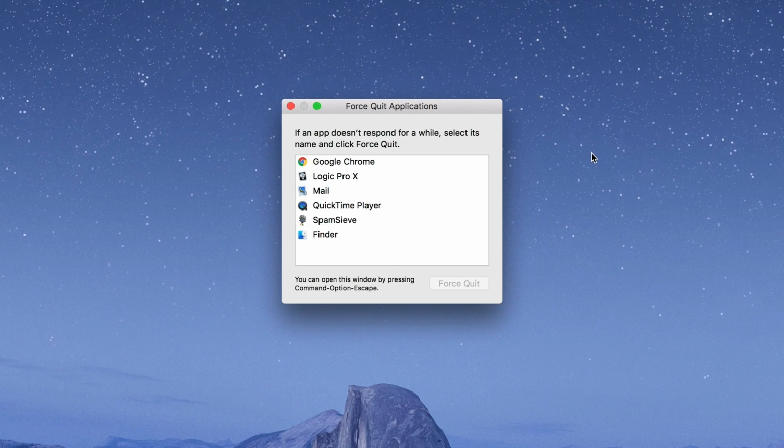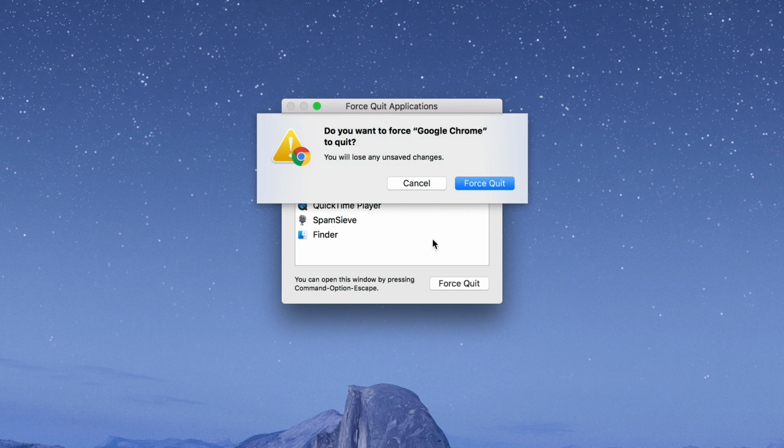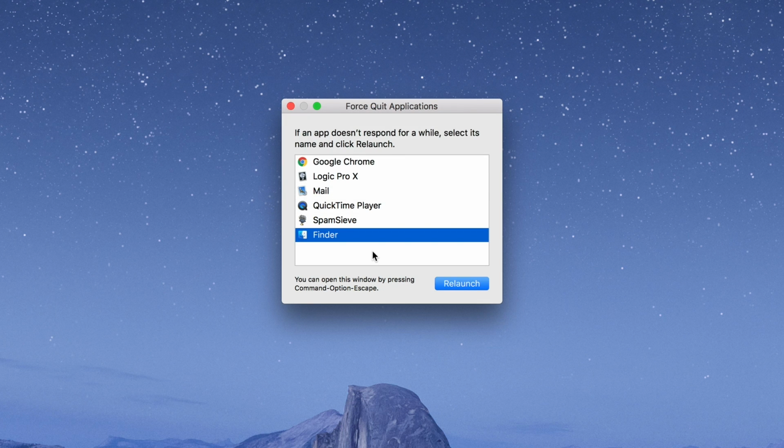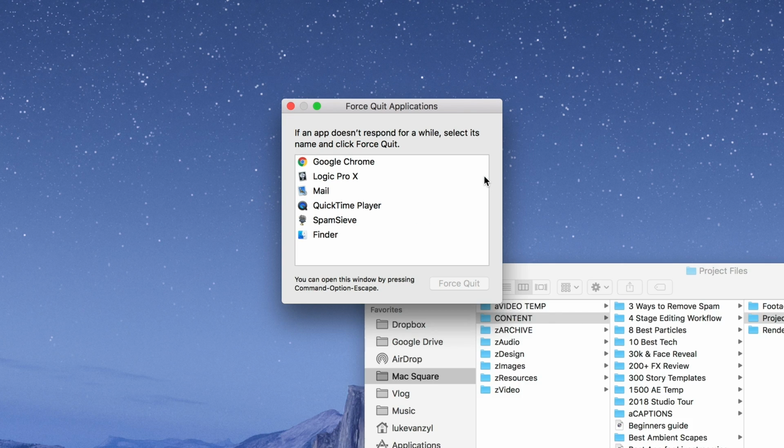This is gonna bring up a window with all of your currently open apps, and then you can just select the app that you want and hit force quit from there. This is also where you can relaunch Finder, so you can just go down to that and hit relaunch, and it'll restart the app like that.